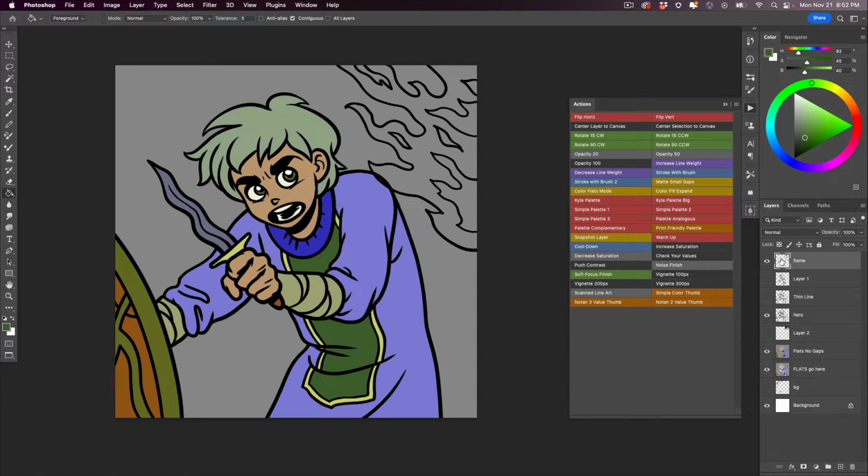So we'll tap on the flame here, and you'll see this option to matte small gaps. If I tap on that, it just isolates the flame like that, and now it's created a matte behind that line art.